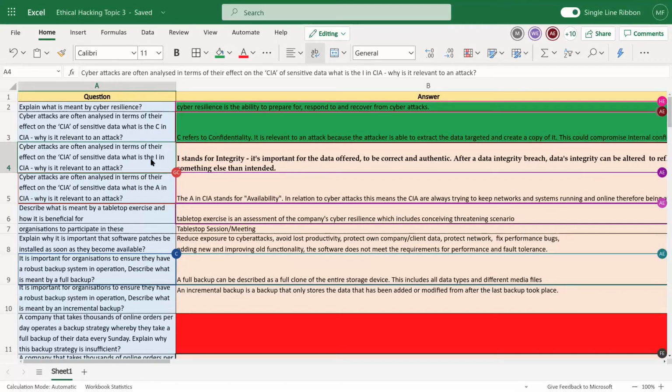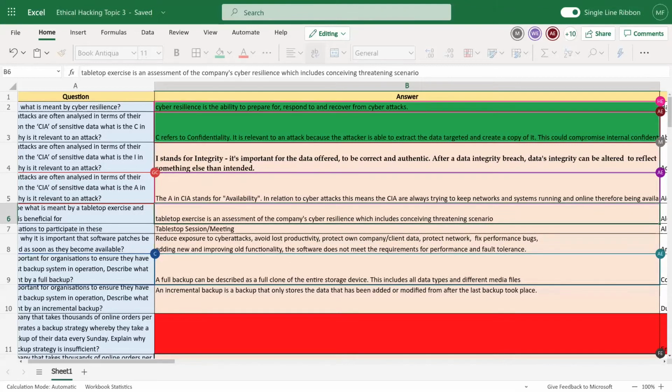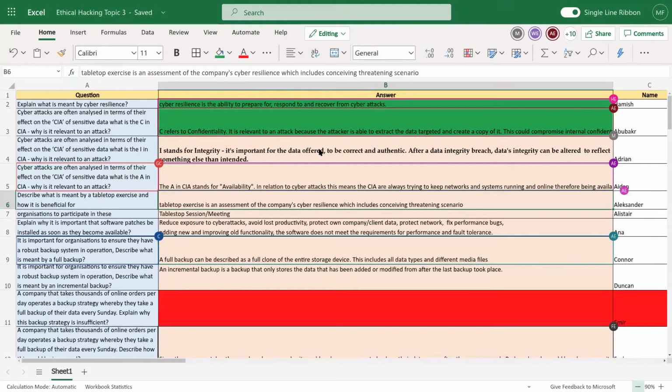Cyber attacks are often analyzed in terms of their effect on CIA. What does the I stand for? I stands for integrity. It says here it's important for the data offered to be correct and authentic. After a data integrity breach, data's integrity can be altered to reflect something intended.